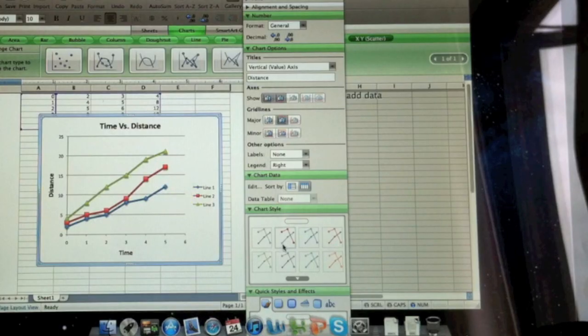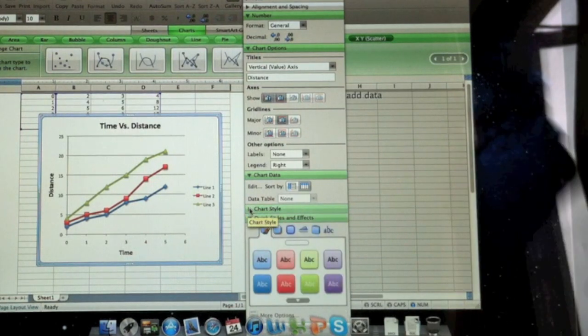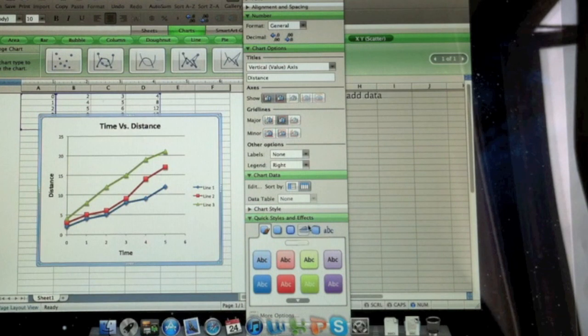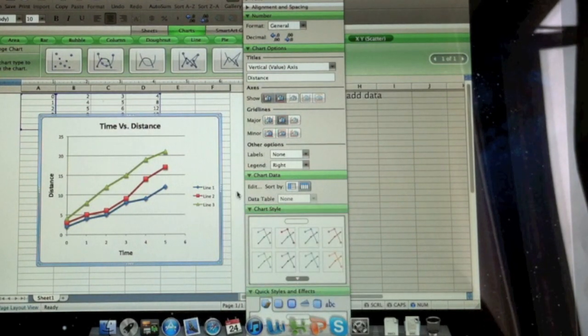And the rest of this formatting palette, you have stuff like chart style and chart data. I would make sure this is in column, and then chart style, you don't really need to mess around with any of that because that'll just change the way the points look or the colors of the graph. You can change that later. And then this will also change the way the points look, so I don't really worry about any of that because I think what Excel does in the first place is fine.